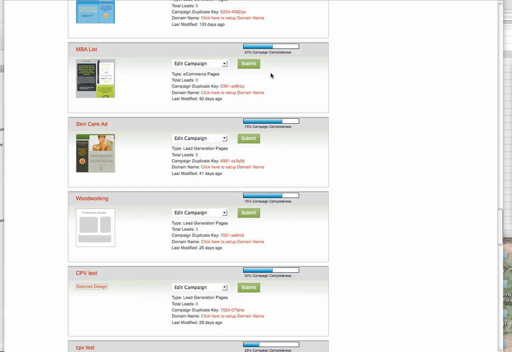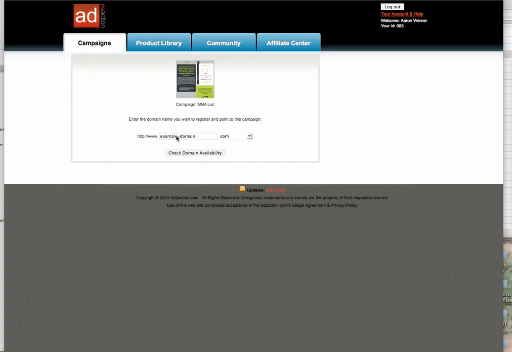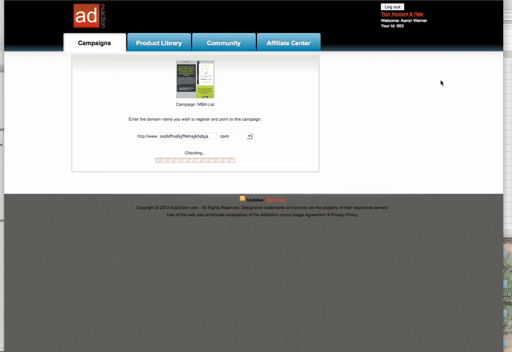The first thing that you're going to want to know is that when you go in to register a domain name or point a domain name, you can actually go right here, set up domain name, hit submit. When you do this, first and foremost, you need to know that once you find a domain name that is not registered, make sure you don't put .com in this area because it's actually in the drop down here. Hit check domain availability.